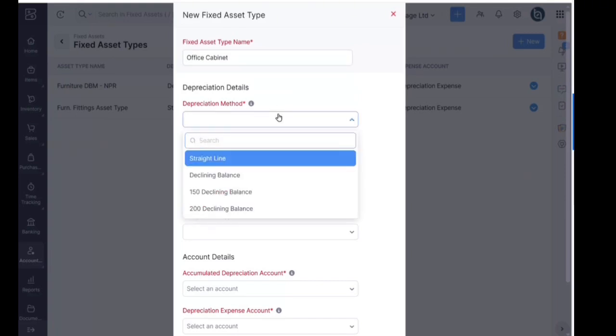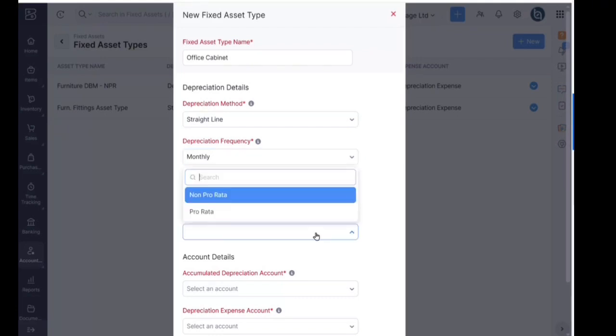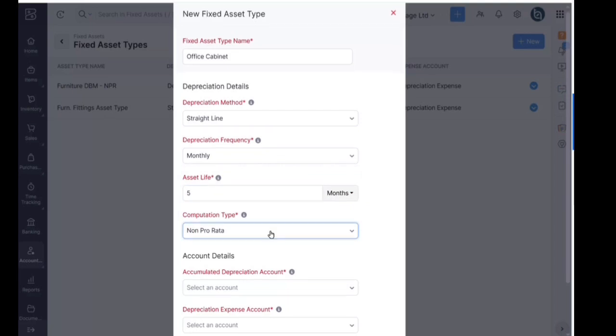Method of depreciation. So this office cabinet, anytime we buy it, what fixed asset depreciation type are we supposed to use? It's more or less like a template you are setting up in the system, so that anytime you are setting up a fixed asset, you can assign this template of calculating depreciation to that particular asset. Let's assume that this one you're going to use the straight line method. And then the frequency is going to be monthly. And the fixed asset life, let's use 5 years. Computation is going to be non-pro rata.